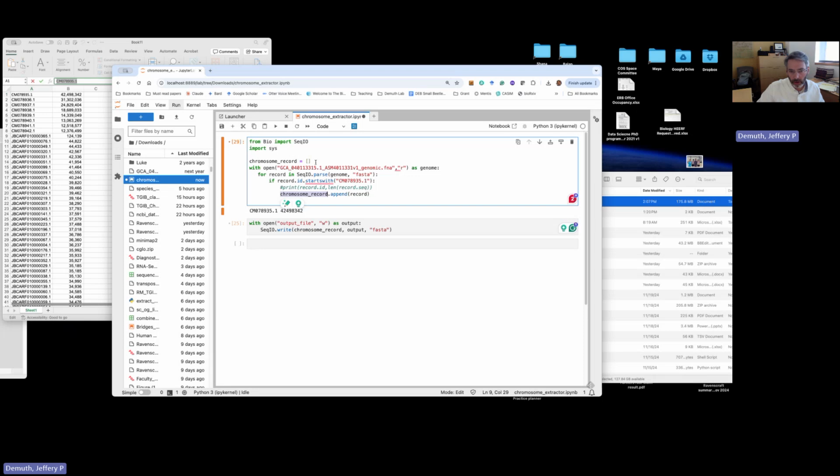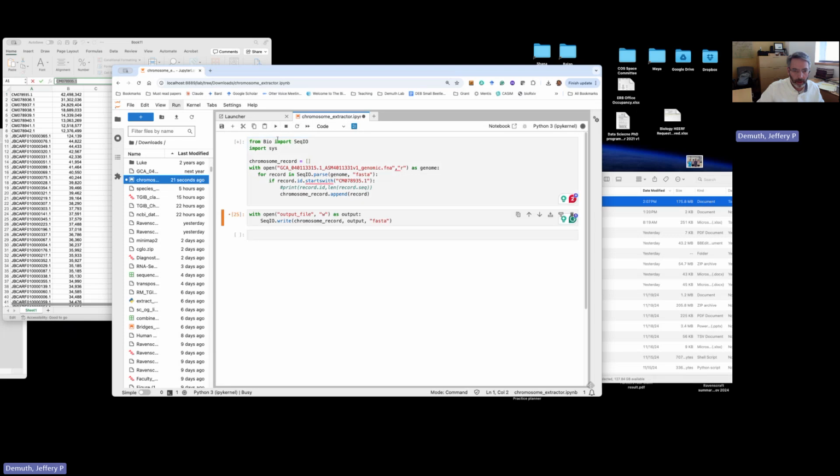I initiated a list called chromosome record, and now I'm just going to append this FASTA record because I know it's only seeing, or only reporting, this record. So now I'm going to write that to this thing called chromosome record. And then this next cell, oh, better run that. This next cell will open a file called output file and write, using SeqIO from BioPython, that chromosome record in FASTA format.